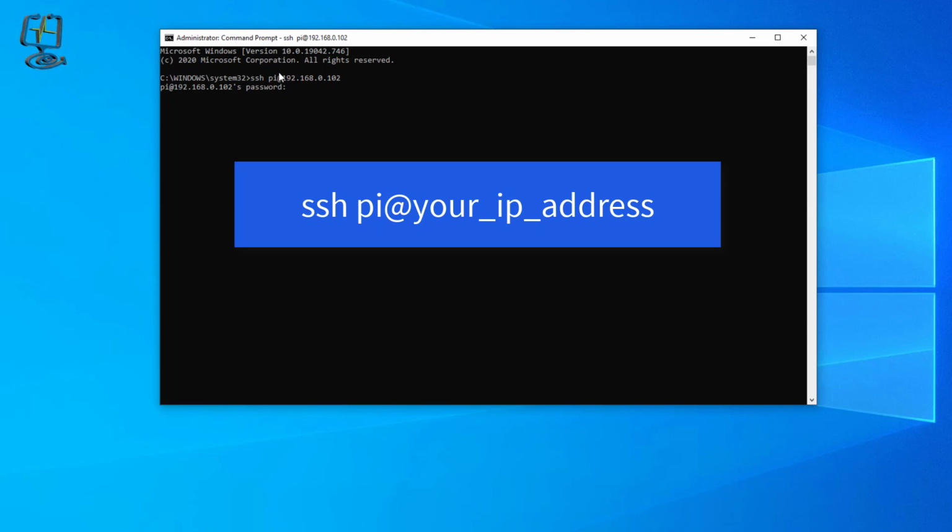So the first command we need to put into the command prompt is SSH space PI at, and then your IP address. Mine is 192.168.0.102. Yours will be different probably.